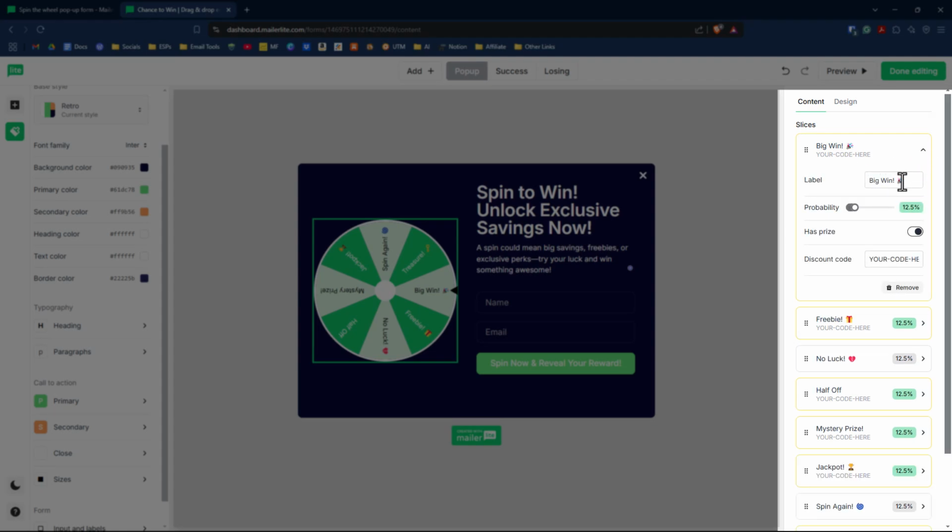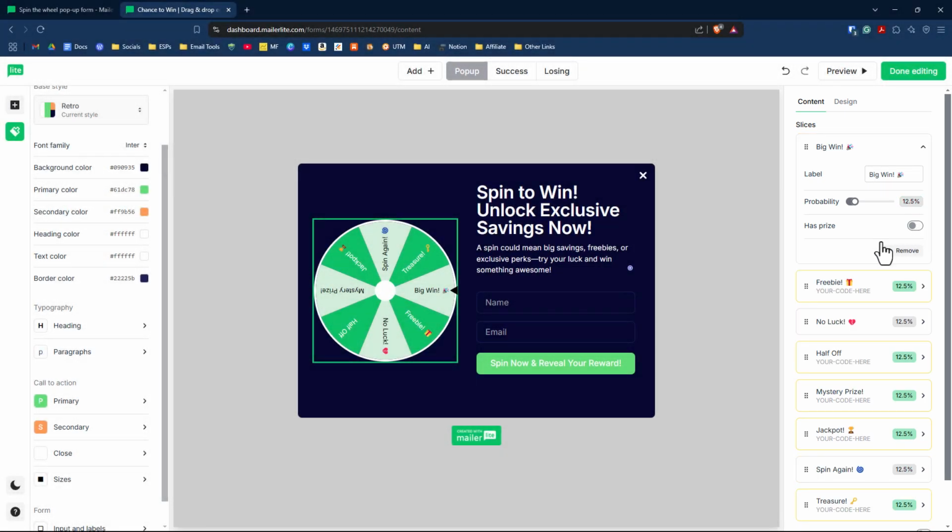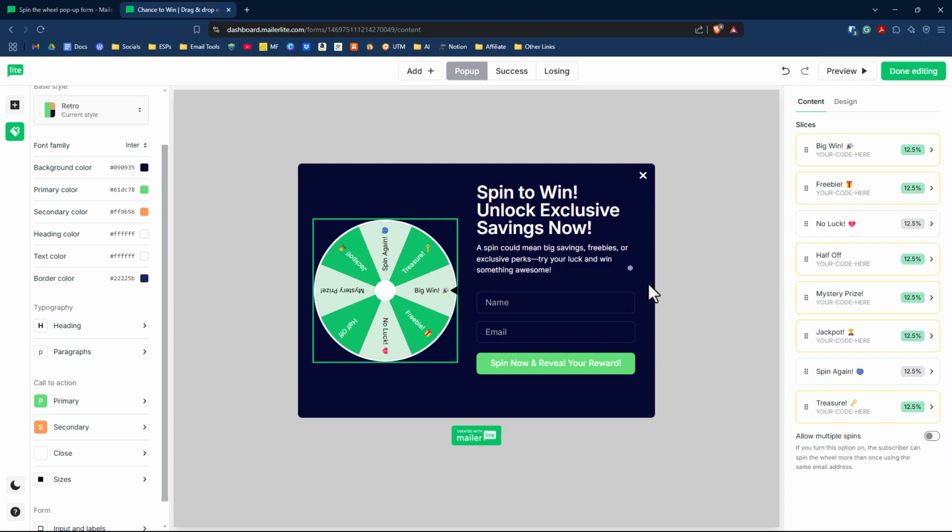Obviously the label, and we can put in emojis. Now the other thing is the probability. What are the chances of someone actually landing on that actual slice? So you can increase or decrease the probability of someone actually winning or losing. By disabling the prize, you remove the ability to add a discount code to that particular slice. So how many slices can you have? You can have up to 8, which is what we have here, or you can have as little as 4.